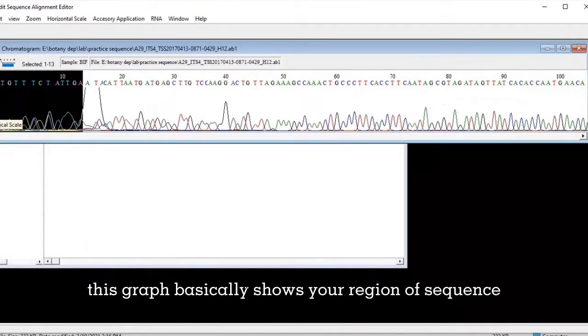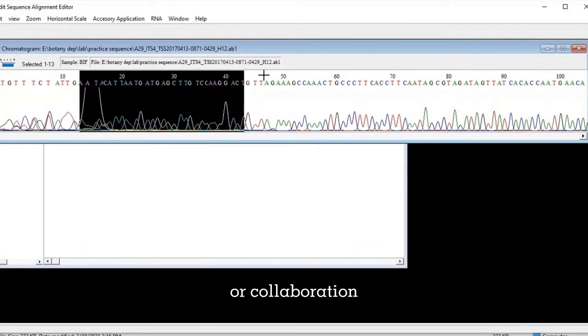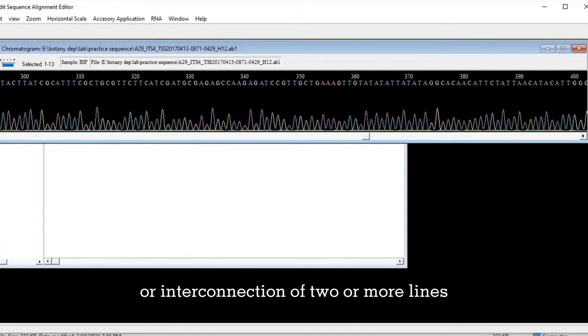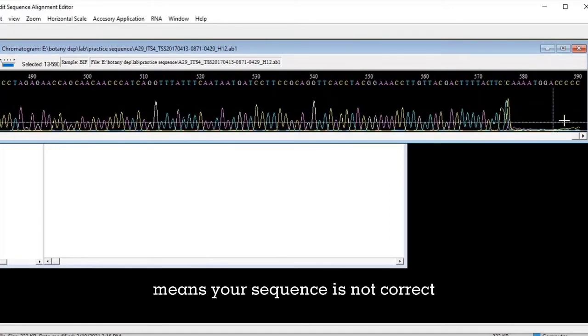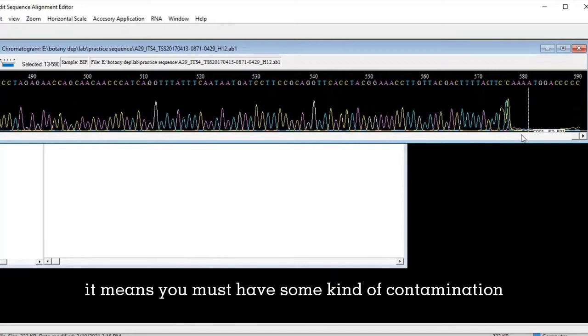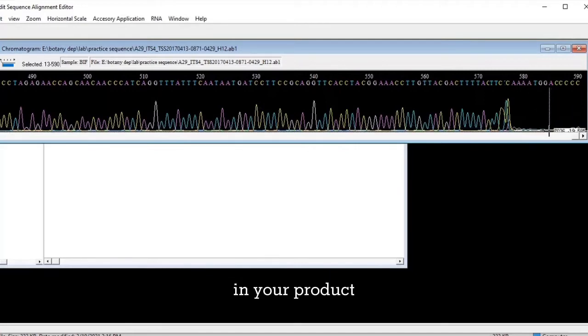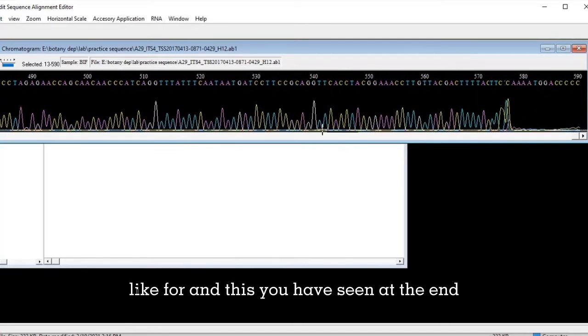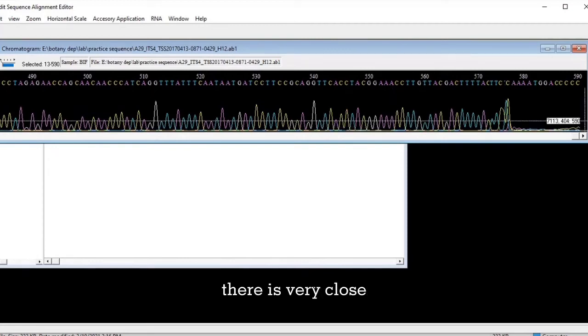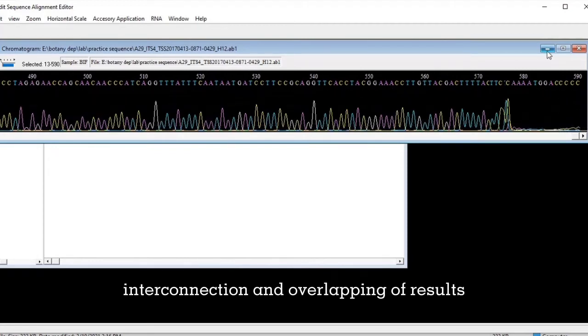This graph basically shows your region of sequence, and merging of two lines, or interconnection of two or more lines, means your sequence is not correct. It means you must have some kind of contamination in your product. Like at the end, you have seen there is very close interconnection and overlapping of results.